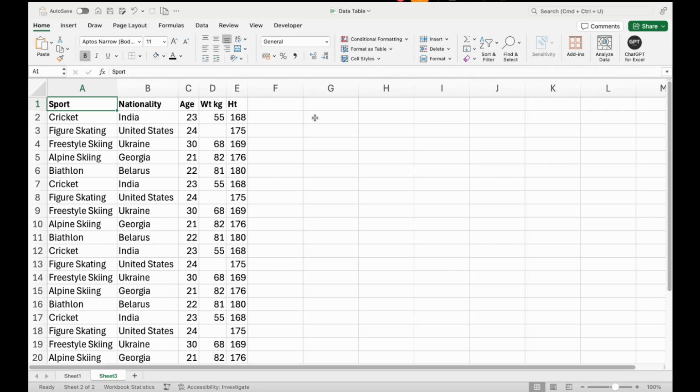Data table, on the other hand, is a named entity. So that means the table itself has a name which we can reference in formulas or in any other way where the range would have been required, right? So let's start by first creating a data table.